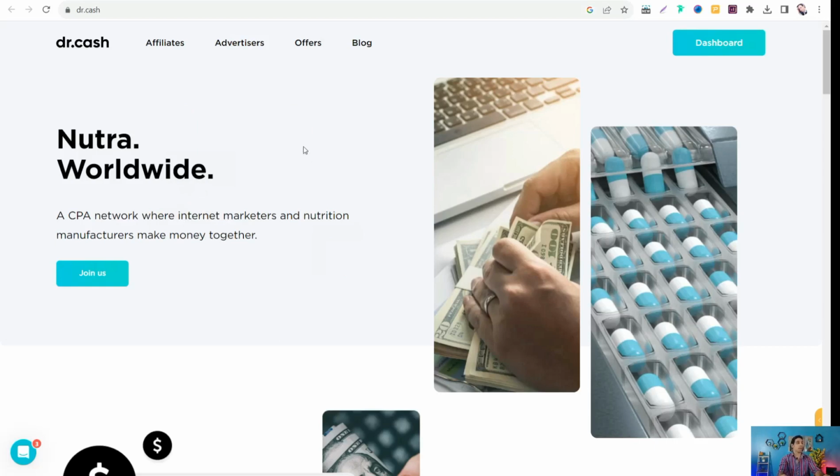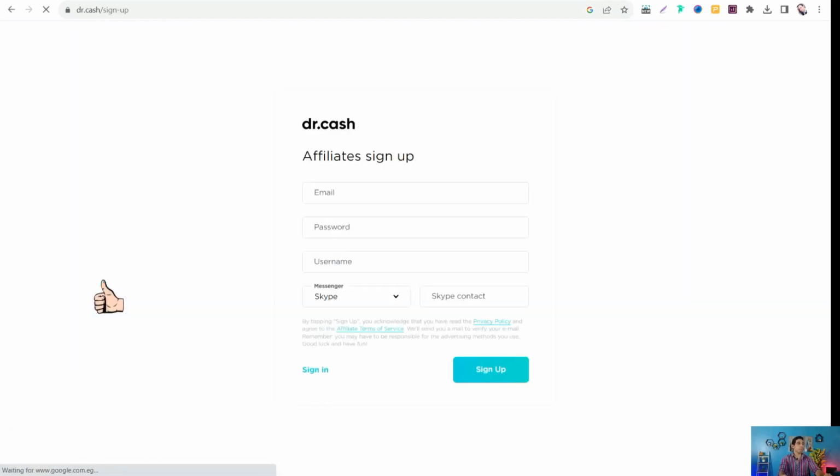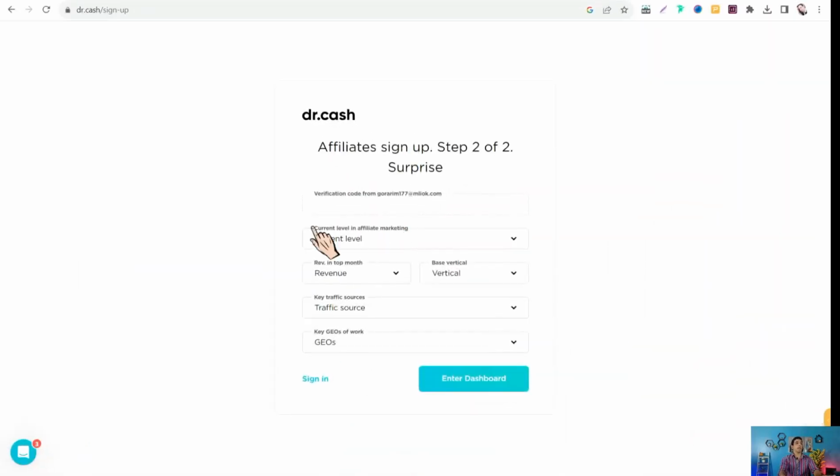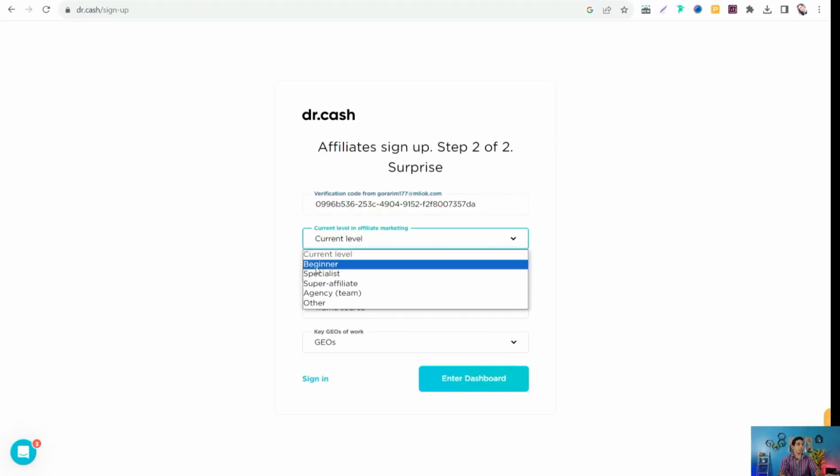So now we can start our journey in this amazing website by going to this button, Join Us. Click over it. And here insert your credentials, email, password, username, and your messenger. Following that, it sends you a verification code to your email. Then insert it here. It would be like that. Current level in affiliate marketing, your experience, beginner, specialist, and so on. So we can select this one, beginner.